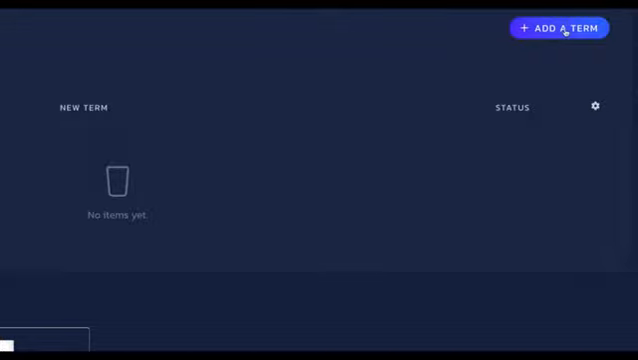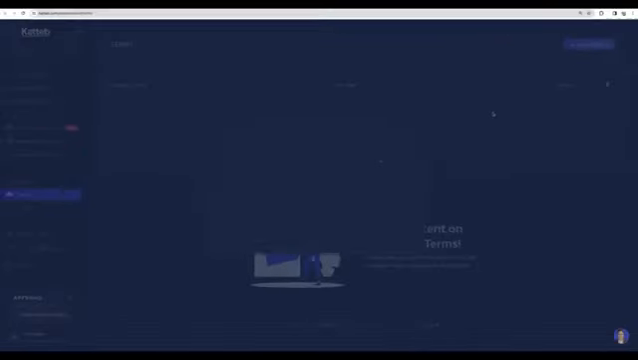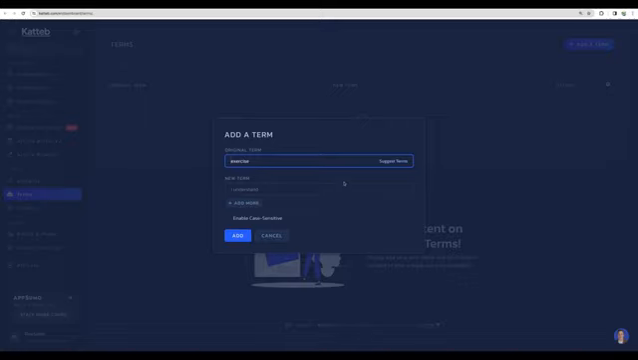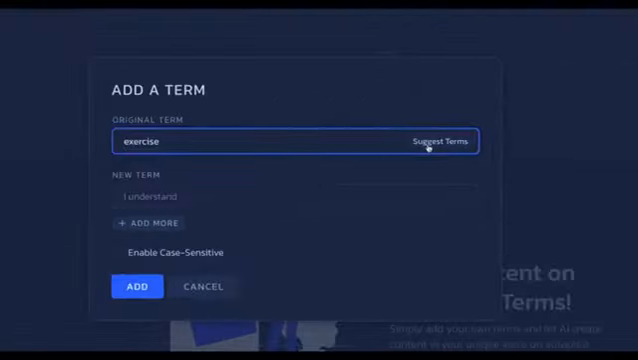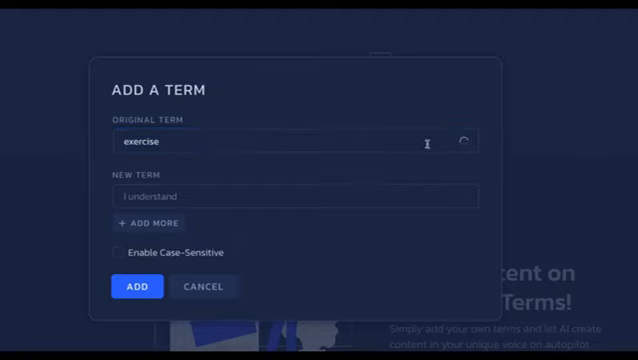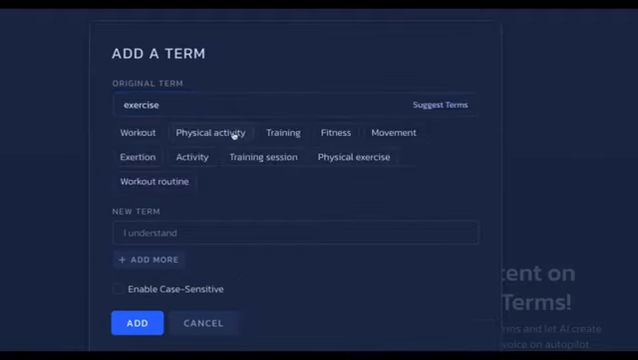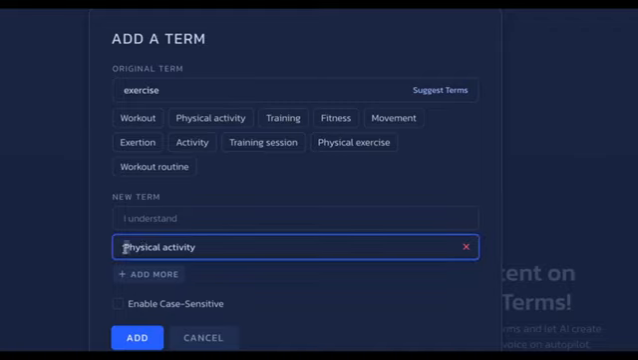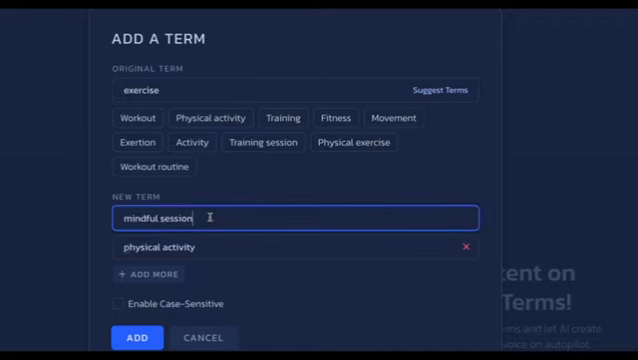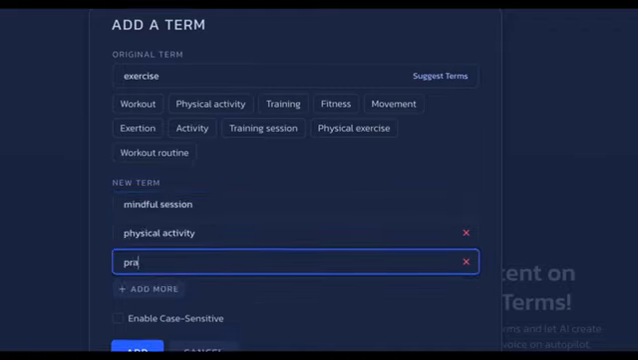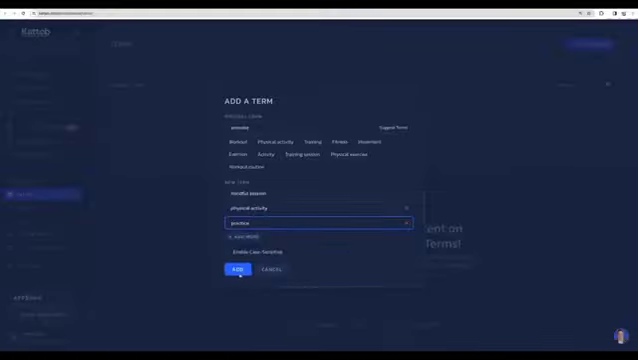Let's select add a term, and here let's put exercise and ask to suggest term replacements. So let's choose physical activity. Let's also add mindful session, and as well practice instead of exercise.